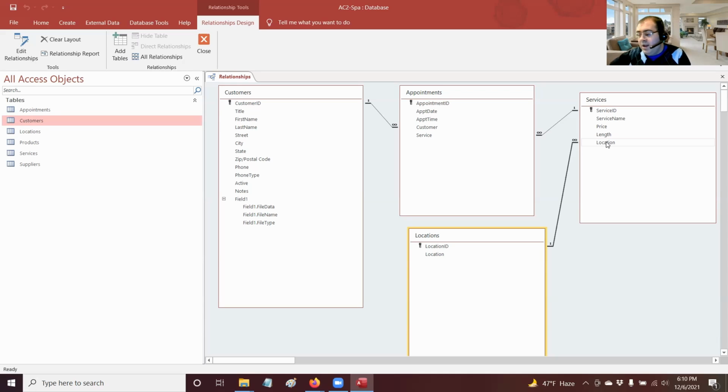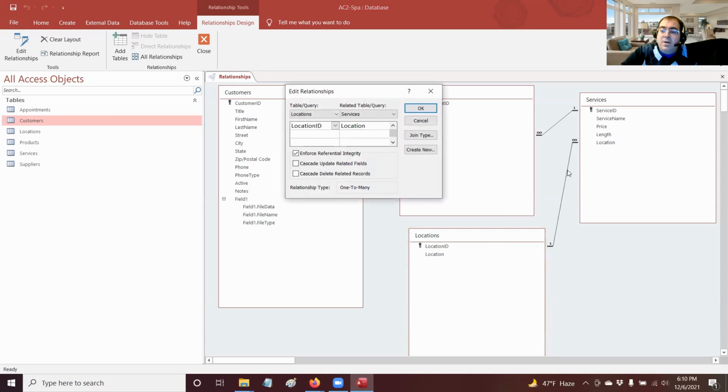which is skill 2.19, which is enforcing deletion and updates in relationships. So for this one, again, we still have our relationships window open. And I want to modify the relationships between the services and location tables so that when a record in the location table is updated, related records in the services table are also updated. So to do that, I'm going to go ahead and right click on the line that's connecting the location ID in the locations table to the location in the services table.